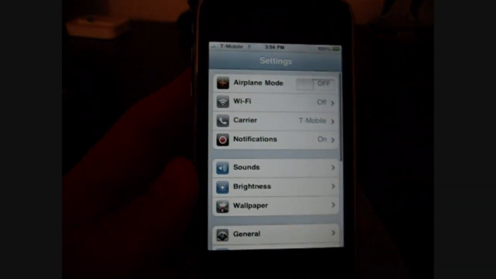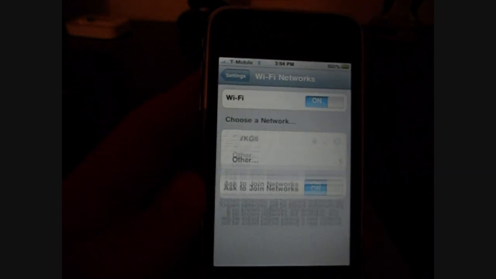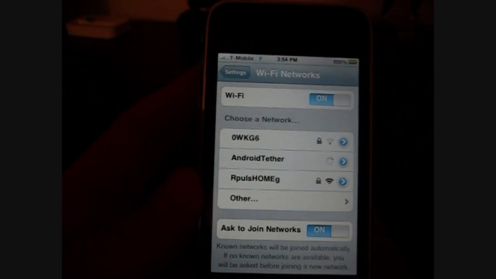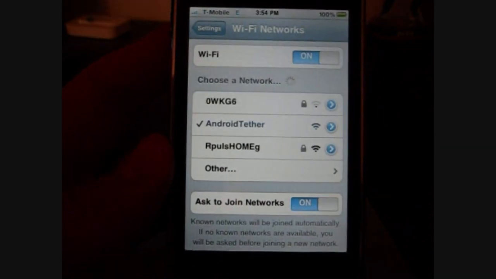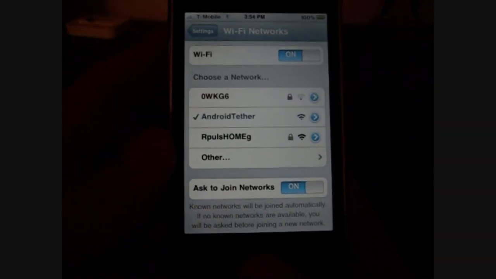I'm just going to show you for purposes here. We're going to go into the Wi-Fi. We're going to turn it on, and it's going to search for networks, and there it is right there, Android Tether. So let's go ahead and click on that. It's going to go ahead and sync with it. Once it does, as soon as it does, I'm just going to click home here.